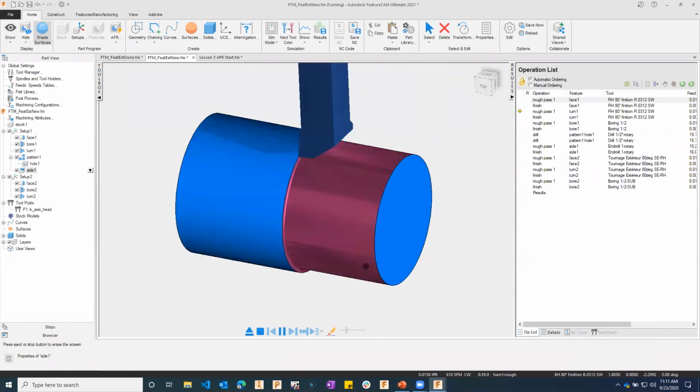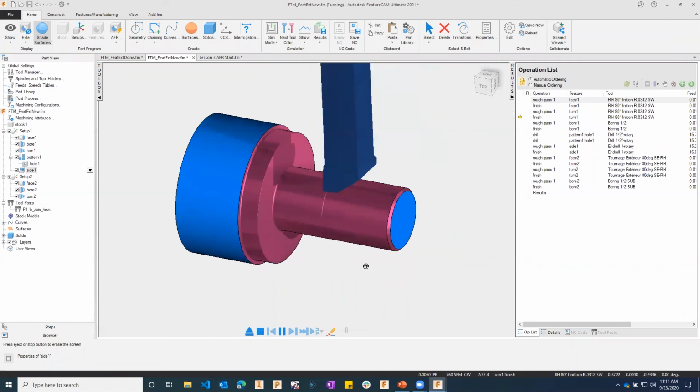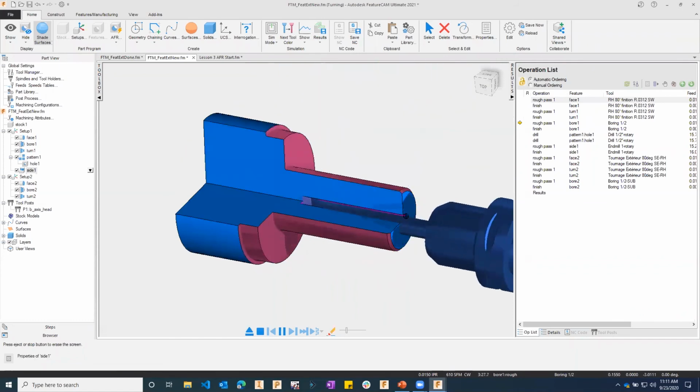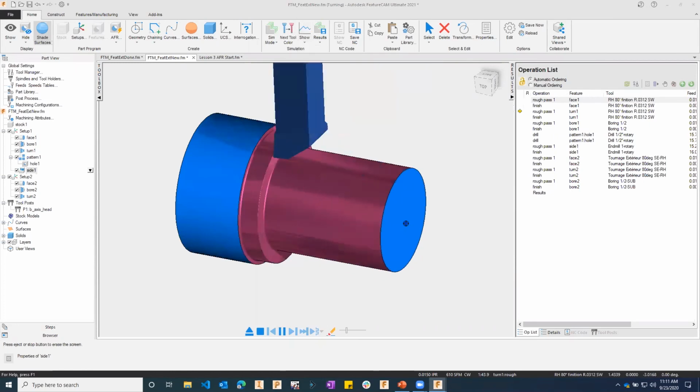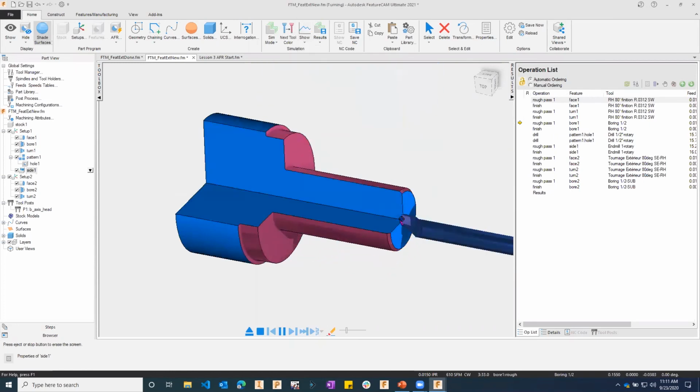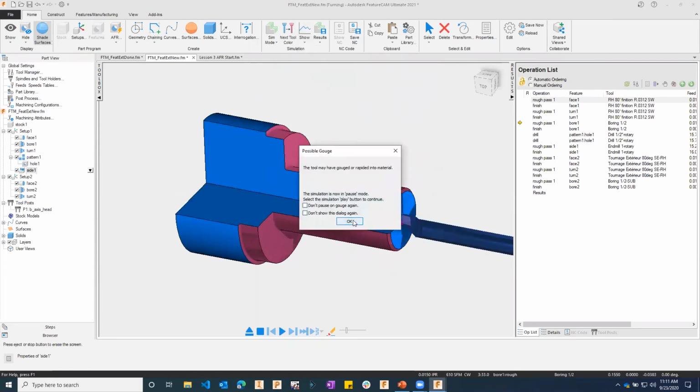And so at this point, if I do a 3D simulation, we will probably see we get a gouge here. And I've got my pause on gouge turned off because I do a lot of post work, and with posts, I'm just wanting to get to code. I'm not too worried about if there's a collision or not. I'm just looking for code. So here I can see that gouge has happened.